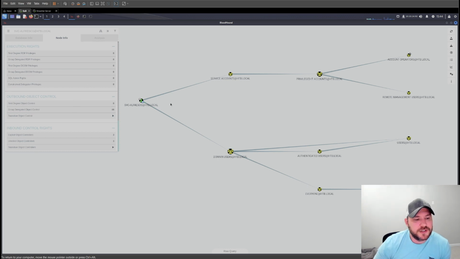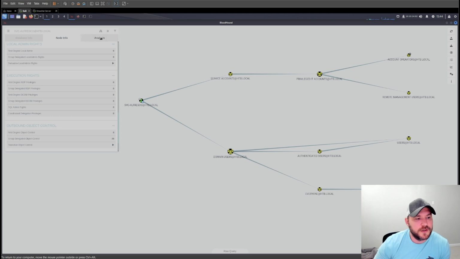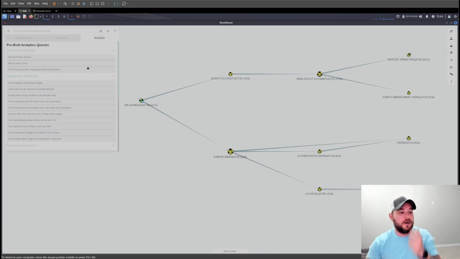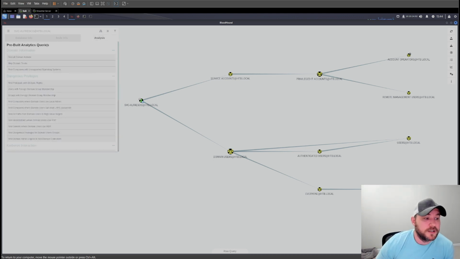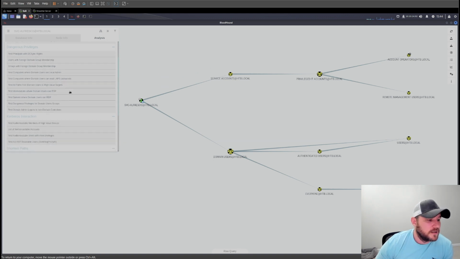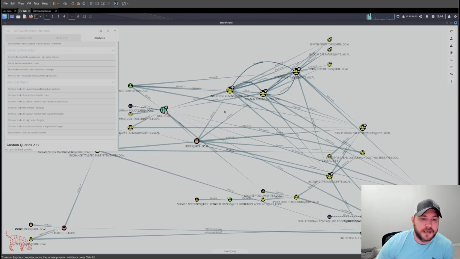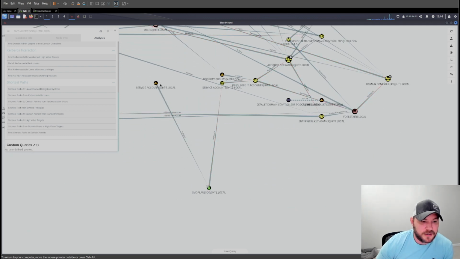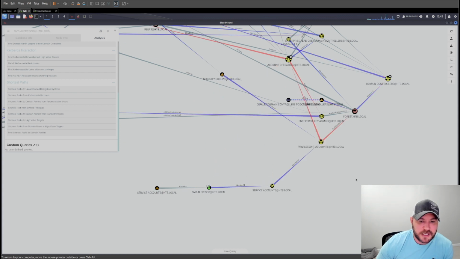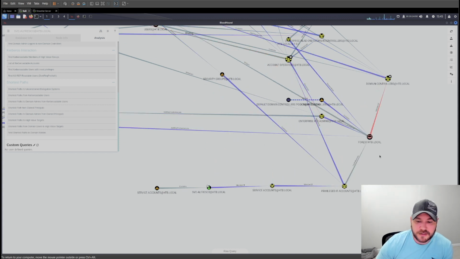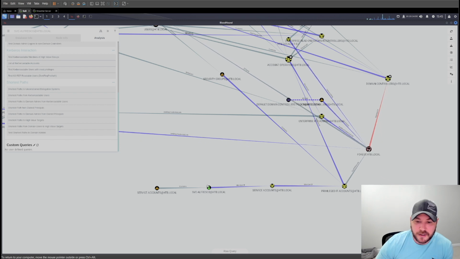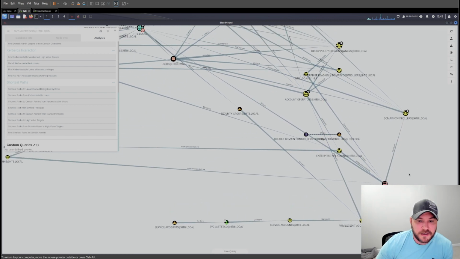So after, if there's nothing in the actual users overview, then I'll go to analysis. And these are all pre-built analytics and queries. So I'll immediately go down to shortest path, and then I do shortest path to high value targets. If you do that, you click on your domain and it's a little bit crazy. So then I start picking out, okay, there's one of my users. He's a part of service accounts, which is a part of privileged IT accounts, which can PS remote into there.